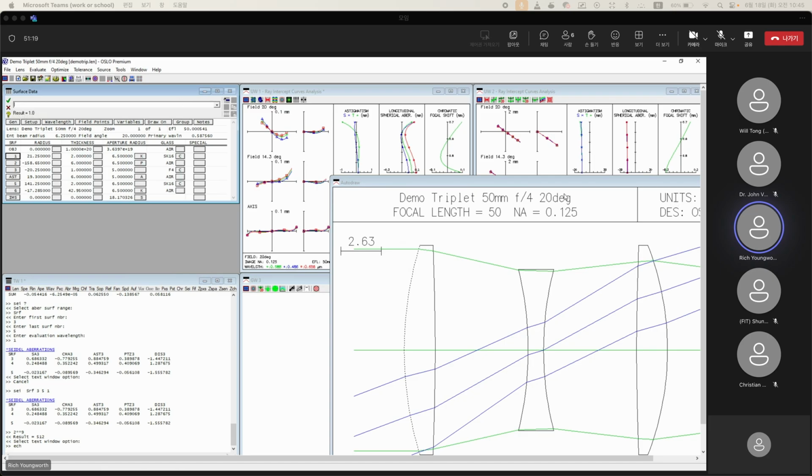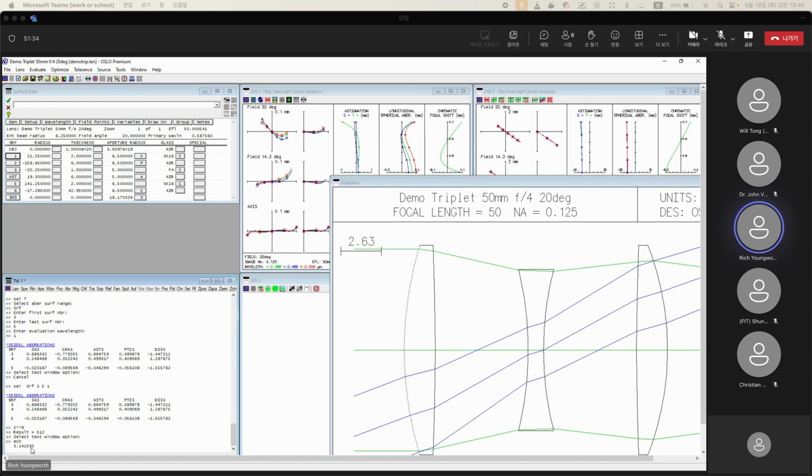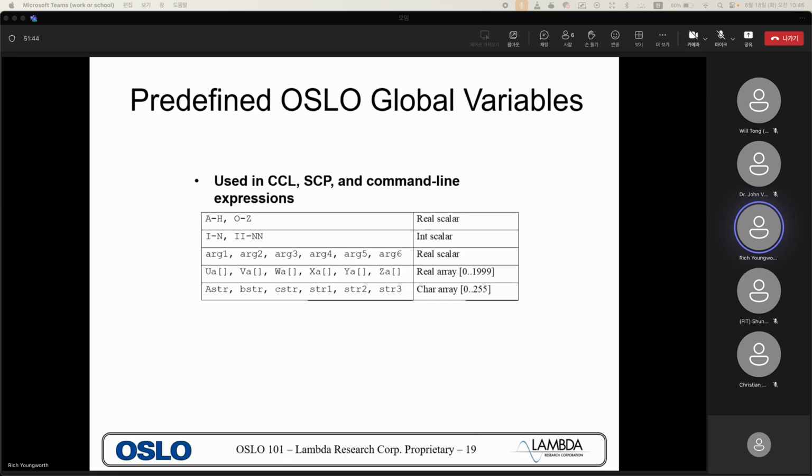So that's what this A equals pi is. I can actually type in A equals pi, and then I can go, and this print just prints to the text window. I can print A now, and it'll print out pi there. Now that print doesn't actually put it into the spreadsheet buffer. There's another kind of print that does. So that's the next slide, it just says what these global variables are.